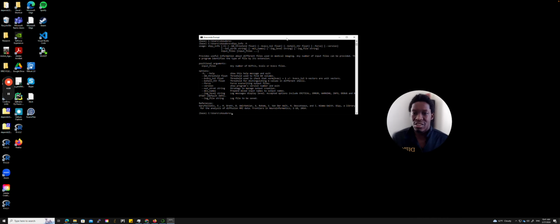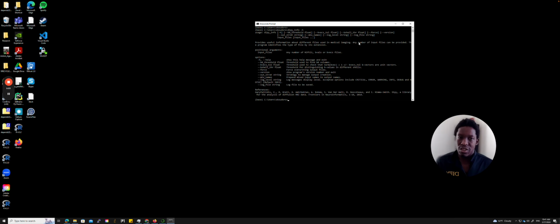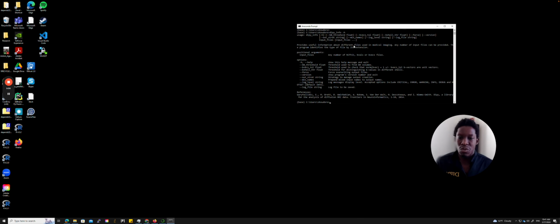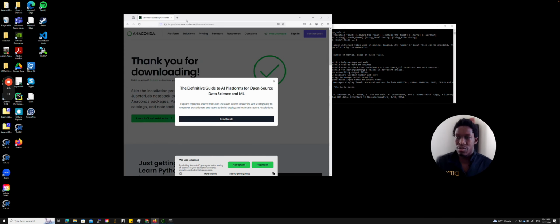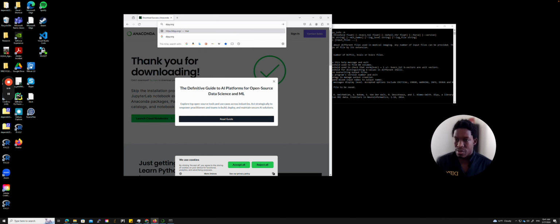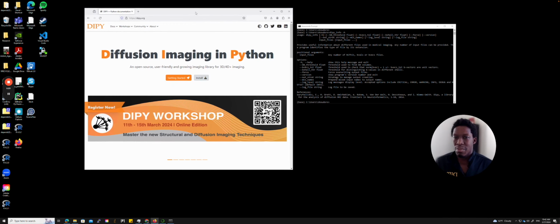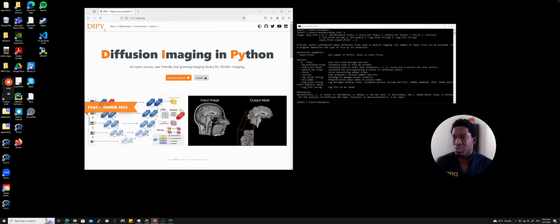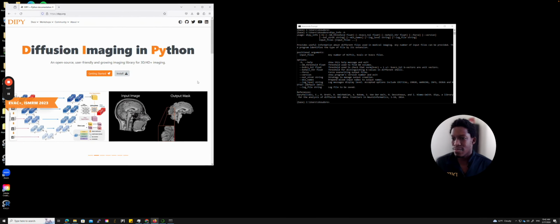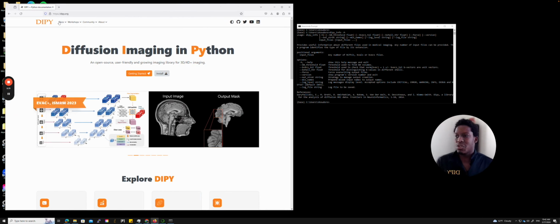To get the list of command lines, a good way to do it is to check the DIPY website. For that, I will go to the browser like last time. Here I will open my Firefox and go to dipy.org, and on dipy.org you can see the beautiful website of DIPY. Let me increase this screen.